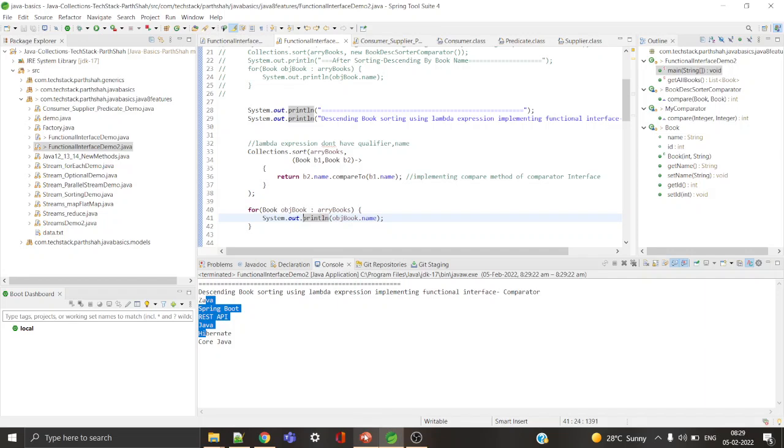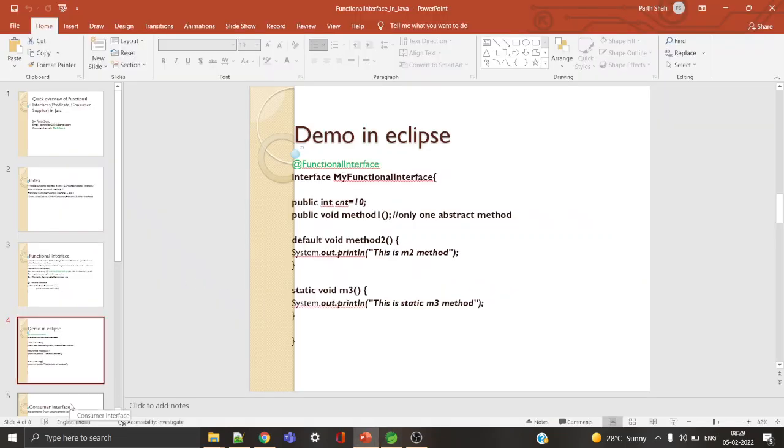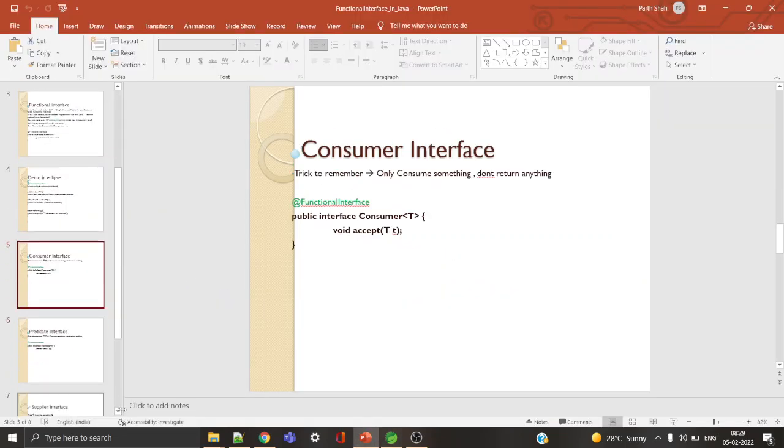Okay, now let's move towards our next topic, which is Consumer. Now as we understood what a functional interface is and how we can write our own functional interface, Java has its own functional interfaces.